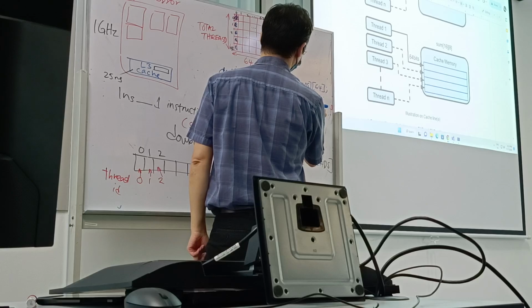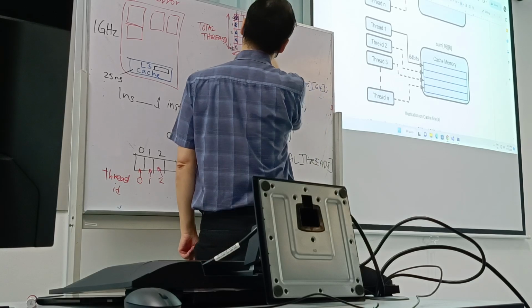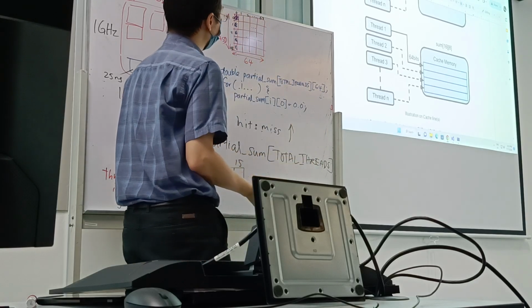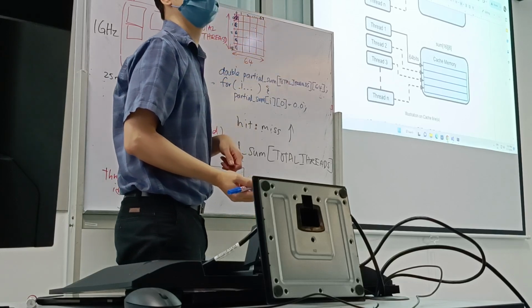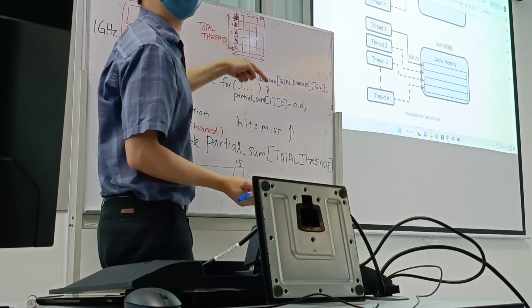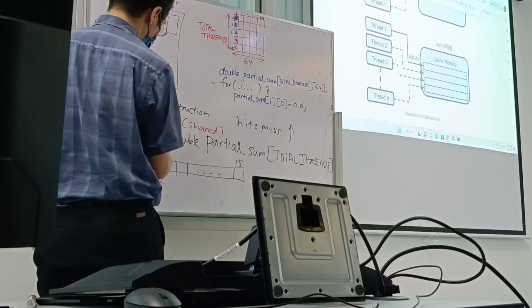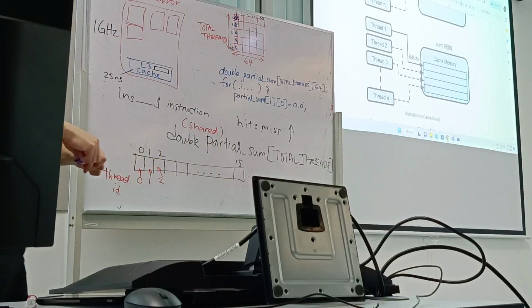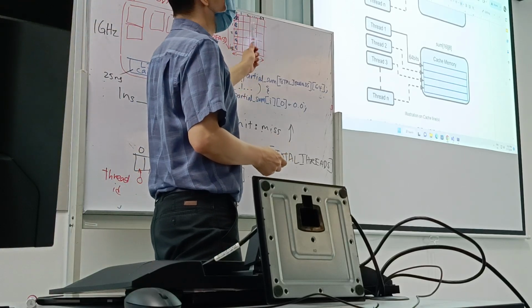Okay, initialize the 0. Now, do you need to initialize the rest? You can, but it's a waste of time because you're not going to use it. You only use column 0. Column 0 corresponds to this. Is that clear? You can initialize all of these to 0, but you don't need to.